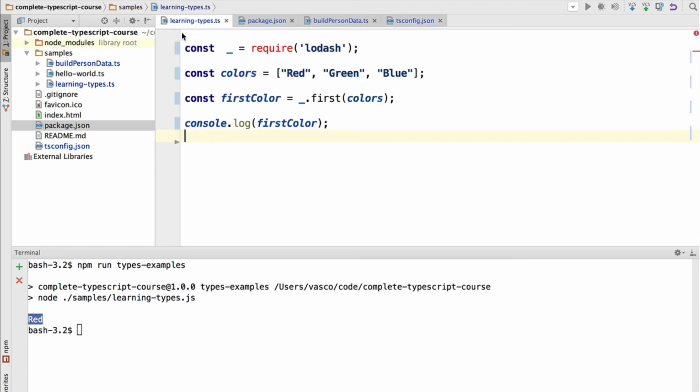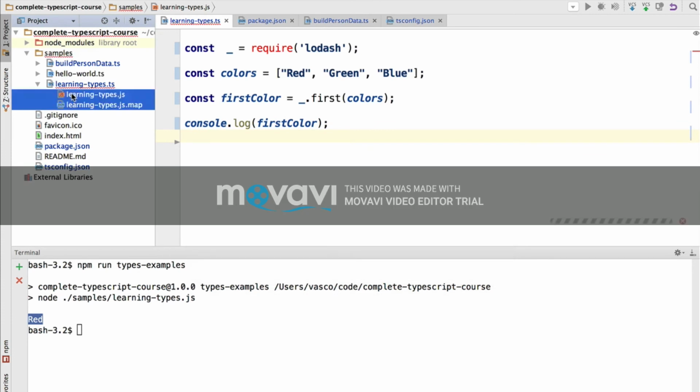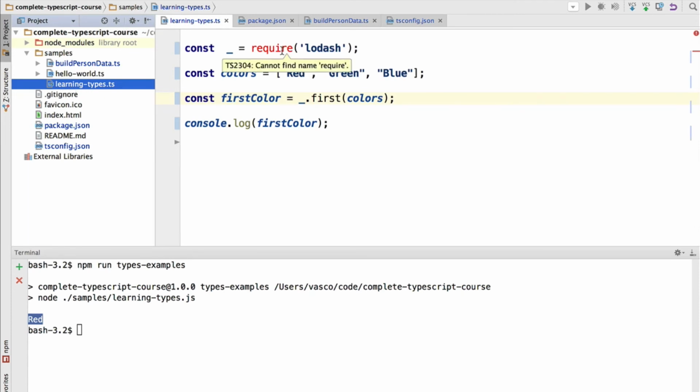If we go back to this file, learning types, and we delete the output of the compiler and hit Ctrl+S, we're going to see that now no output is being generated because an error is found: cannot find name require. So how do we fix this?